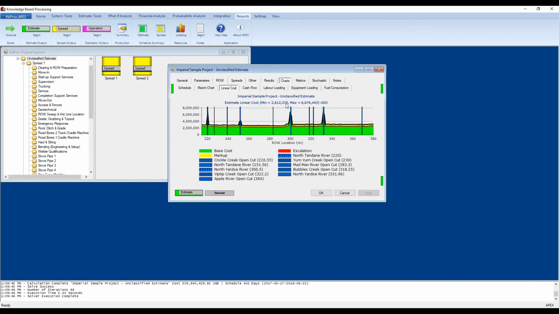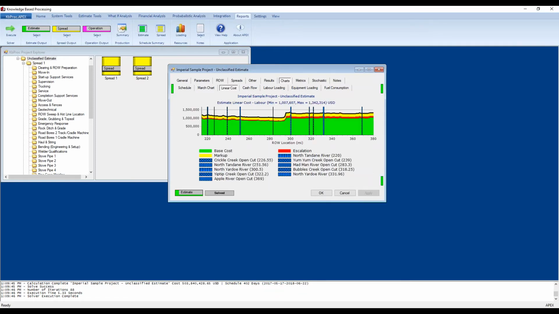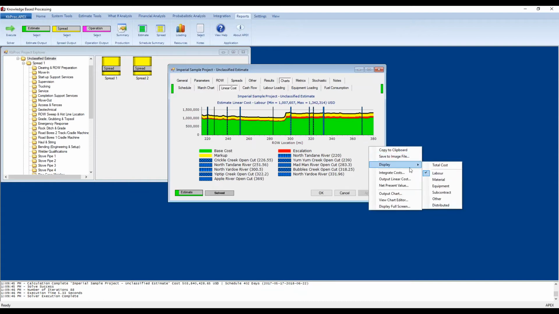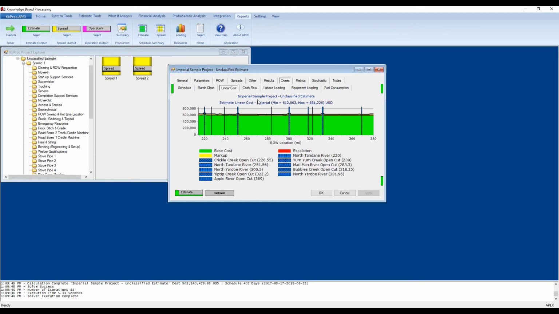So in the linear cost, this is showing at the unclassified estimate level where the linear cost sits. You can also display the costs only for labor, if you decide. Material. So you can see it's showing the material costs.